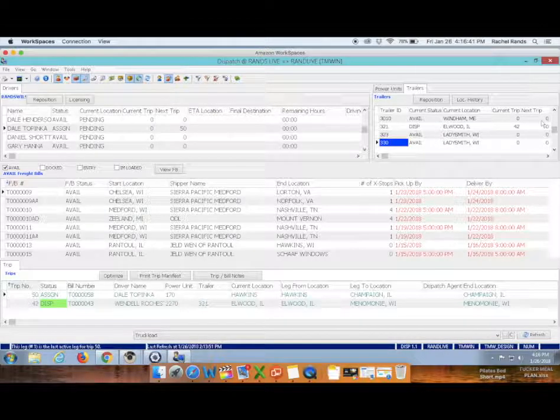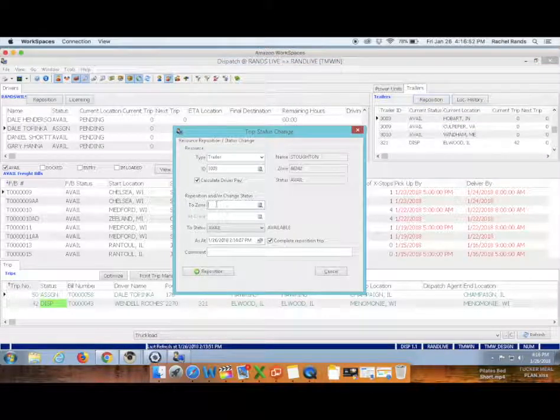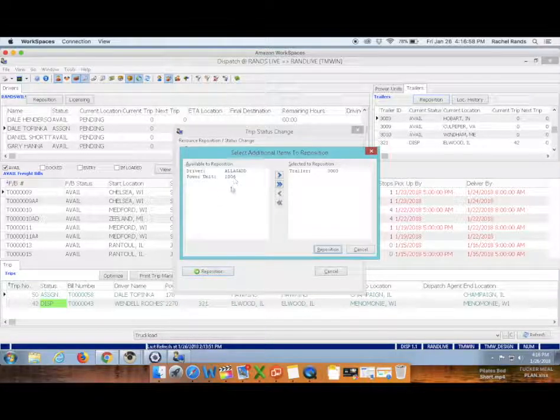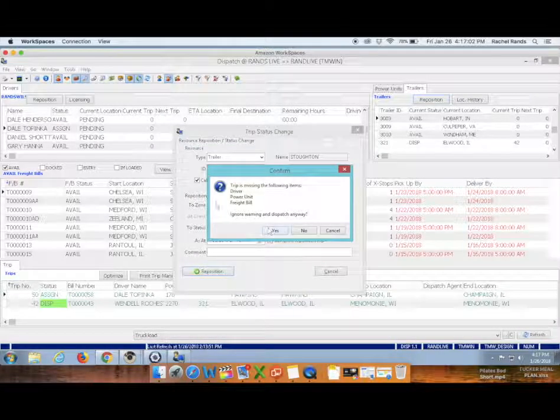And if it's not in Ladysmith, let's see what we can find. Let's look for a trailer that's actually not in Ladysmith. Let's say the location of this trailer is actually in Ladysmith. What we're going to do is reposition it. We're going to put the zone. So our zone is our zip code 54848 for Ladysmith. And then we're going to reposition. So it's asking, okay, are you moving this trailer? Has this trailer moved?